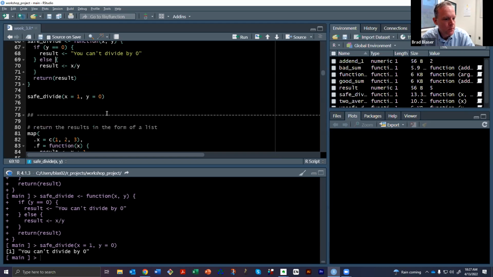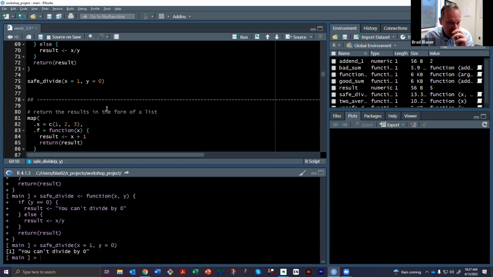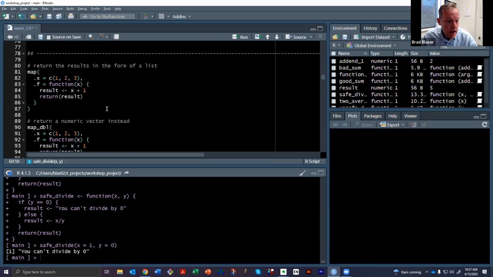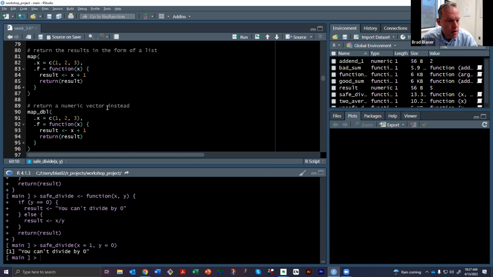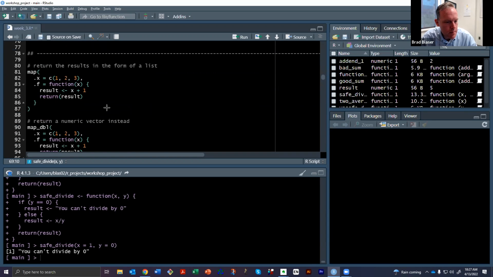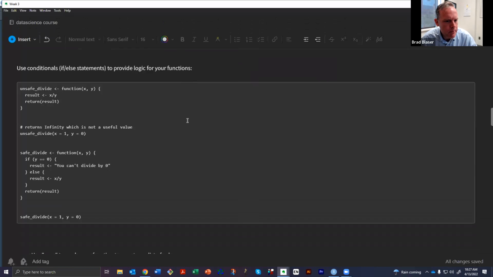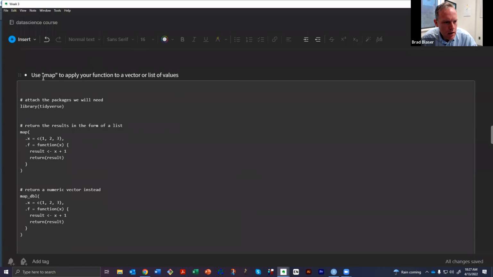Good question. All right, so the next topic that we want to talk about is mapping, okay? And so you're going to use map to apply your function to a vector or list of values.